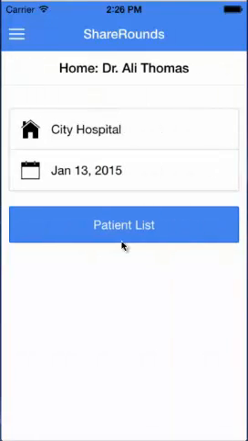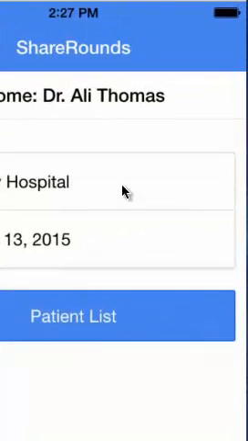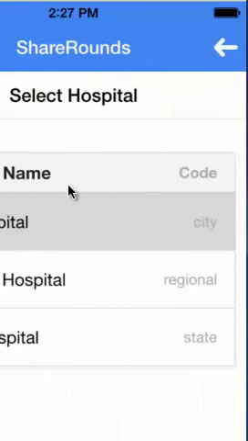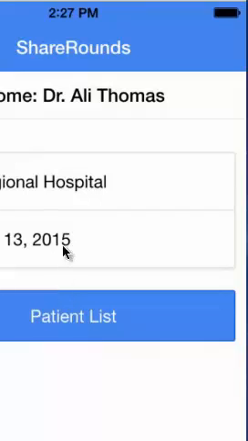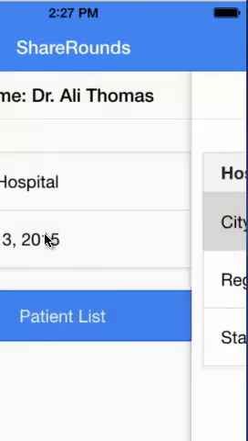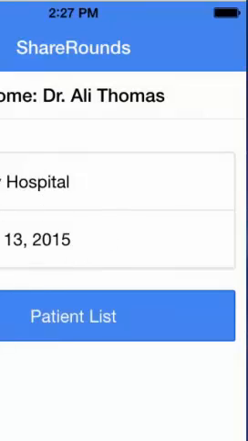When you log in, the first screen you will see is your home page. From here, it will always default to today's date and one of the hospitals on your list that's already been set up by your office. To change the hospital so that it matches the hospital where you are rounding, you will tap on the name of the hospital and then select a new one. And see how it changes here, and you can go to the patient list. We are going to start by showing you some information from City Hospital, so I will go there first.